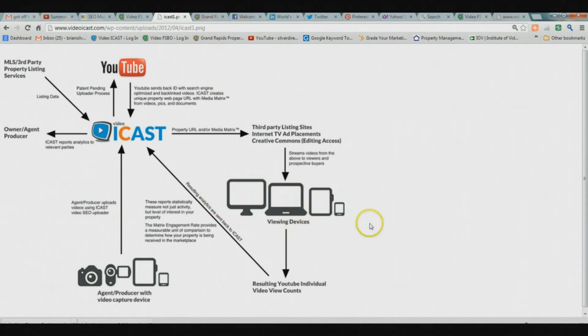And then what happens is, as those videos are viewed and seen, we track those. That does a lot for us. It means a lot to us. And all of those resulting analytics are sent back to Video iCast. These reports statistically measure not just activity, but level of interest in your property. The media matrix engagement rate provides a measure unit of comparison to determine how your property is being received in the marketplace. It comes back here and then gets shipped right back out to owners, agents, realtors, producers, the people that have the authority and credentials to access the reports.